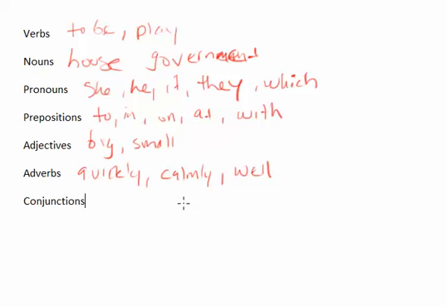And conjunctions is the last type. So these are words like and, but, or. So just be familiar with, if you're not, all these different types of parts of speech, because you will have to identify them for certain questions on the SAT.